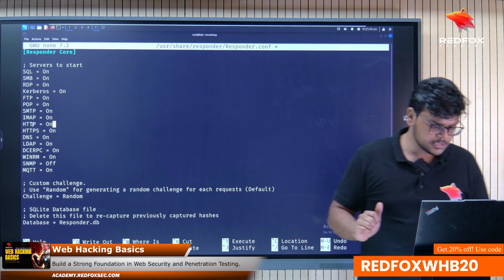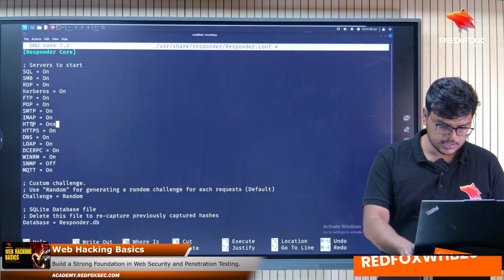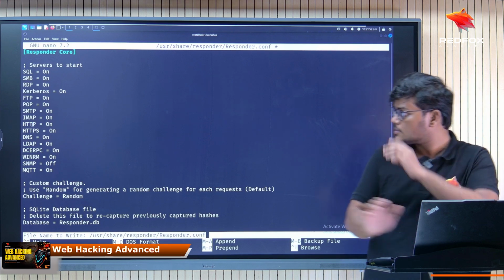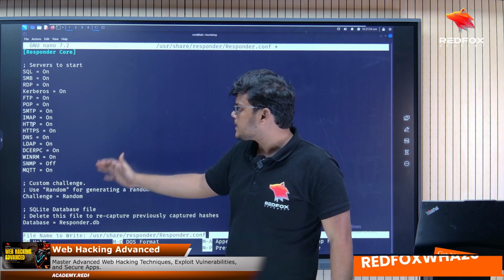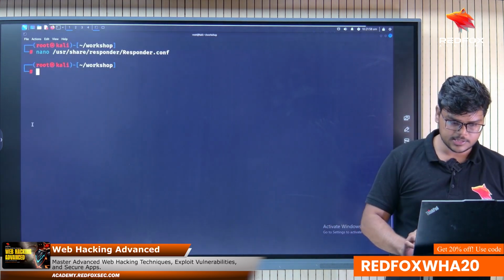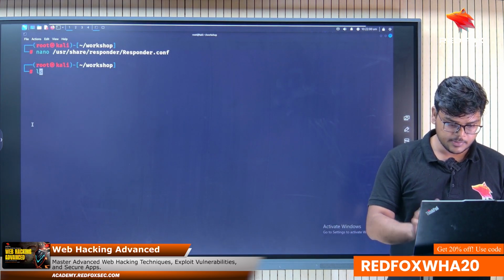Let me save this. Control X, Y. So that's the default configuration. In the default configuration, it will start these protocols. Right now, focus on the SMB protocol. It's already on, so it will start up a fake SMB server.